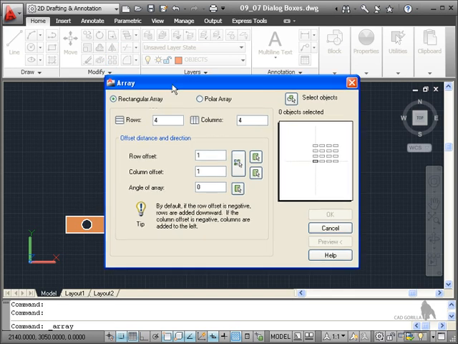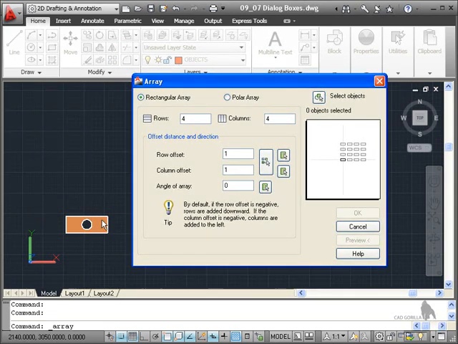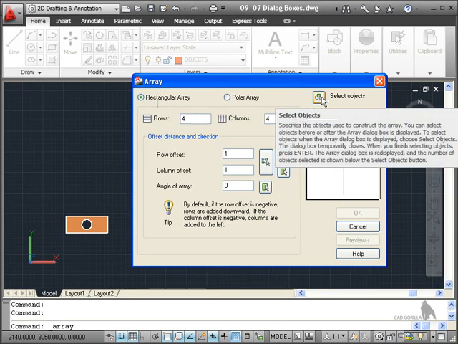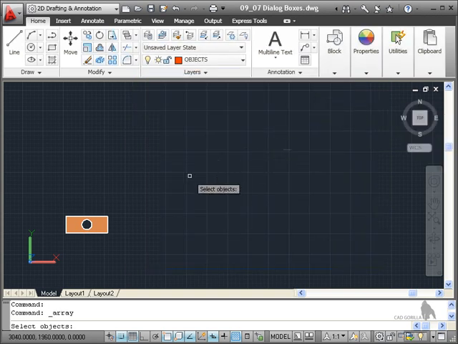So let's create an array of our little 3D object here in the drawing area. We're going to create a rectangular array, which is going to be rows and columns. And what we need to do is select the object that we're going to array first. So, top to bottom, left to right. So I'm going from left to right to the select objects icon here. I click on that and it takes me back into the drawing area.